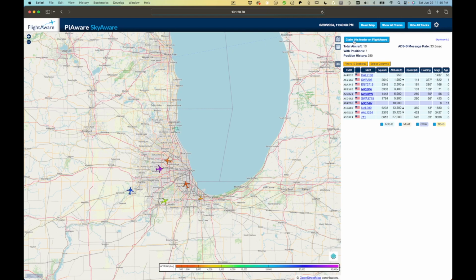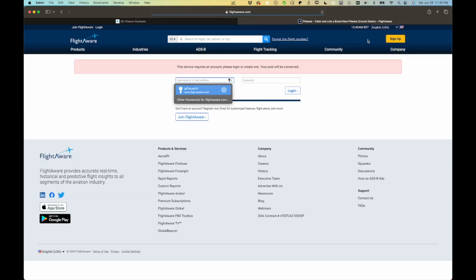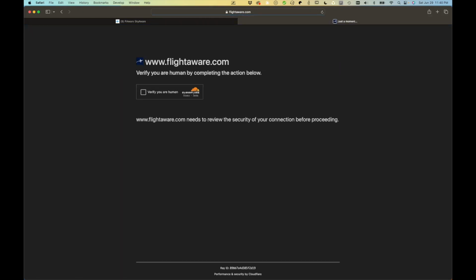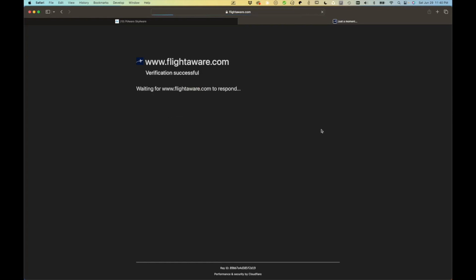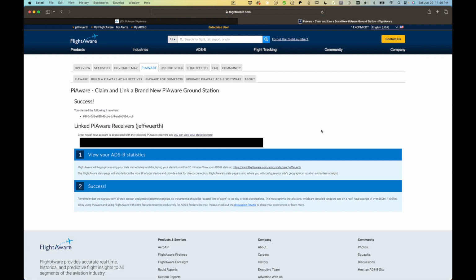We're going to click Claim This Feeder on FlightAware. Now, I am currently not logged into FlightAware, but let's go ahead and claim this feeder. This will take us to the FlightAware website, and I'm going to need to log in. So I'm going to go ahead and log in with my username and password. And there we are. Verify you are human. And just like that, this feeder will be recognized by FlightAware as my feeder. There you have it. So I am now getting credit for all of the data that this PiAware receives.